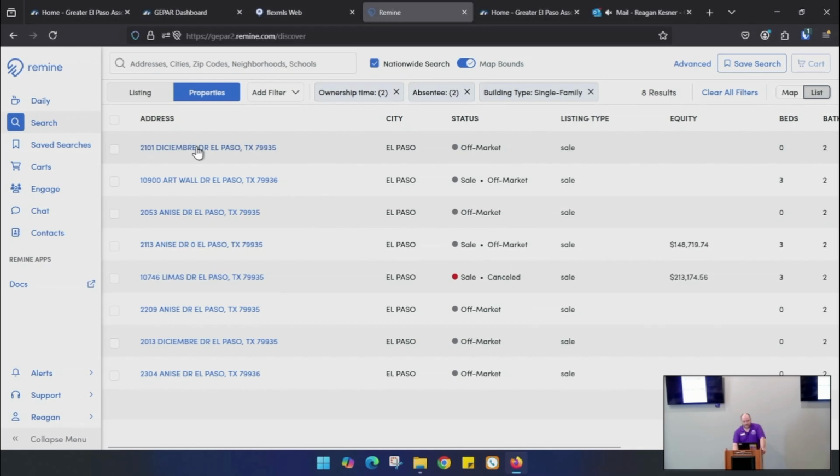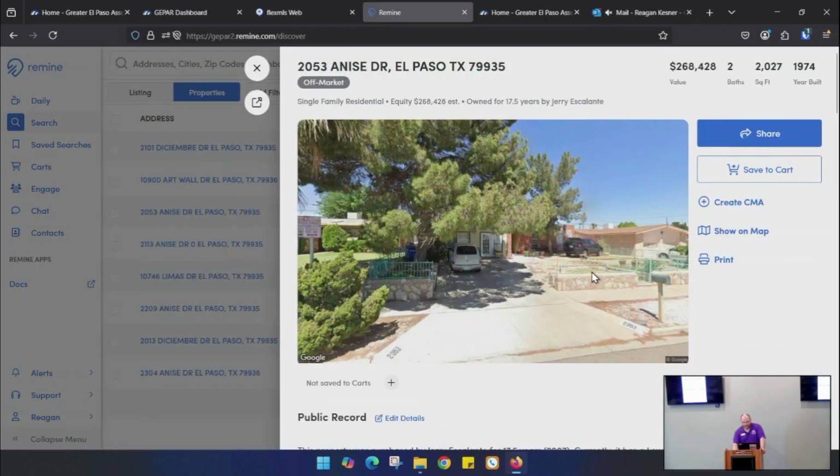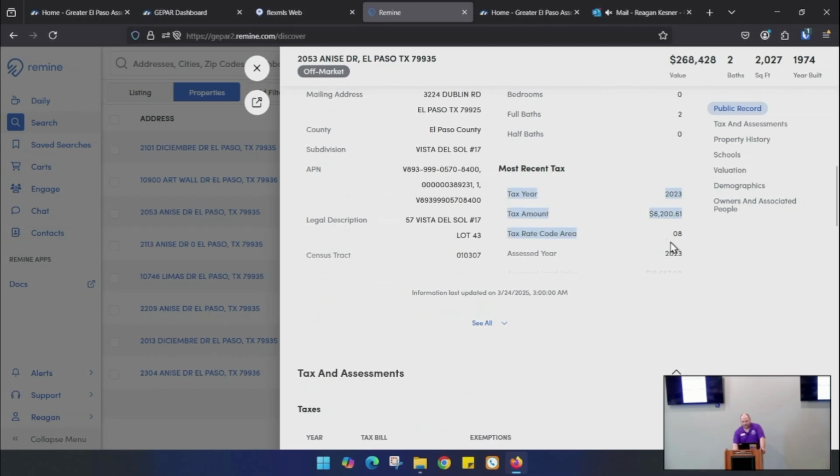You can also jump into one of these listings here. It'll get you a photo of it. And if you scroll down right here, this key stats is where it's going to talk about the occupancy status, if it's owned by a corporation, if it's an absentee owner, all of that. And one of the few places that you can do it without having to go to Central Appraisal District and having them pull the information is the most recent tax info here. We get calls a lot of the time from people saying, how do I find the tax information on the MLS? It's through Remine.